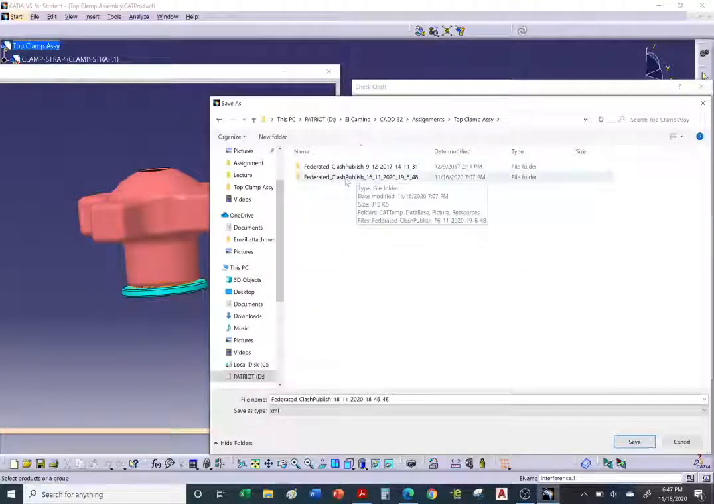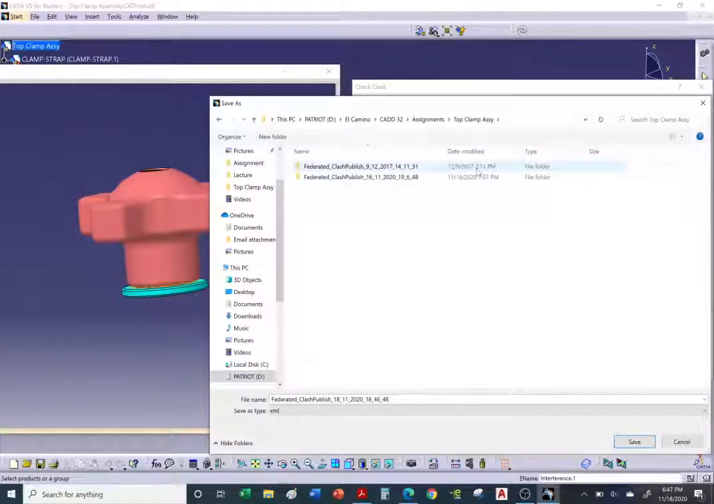And you can see some previously federated Clash published folders. So it's going to generate a folder like the ones you see here. Some of them I generated. One of them I generated back in 2017. Another one I recently generated this Clash report. I'm going to generate a new one, and you can see it's going to save it as a folder federated_Clash published on this date, the day, month, year, and the time. So this is the date and time that it was generated.